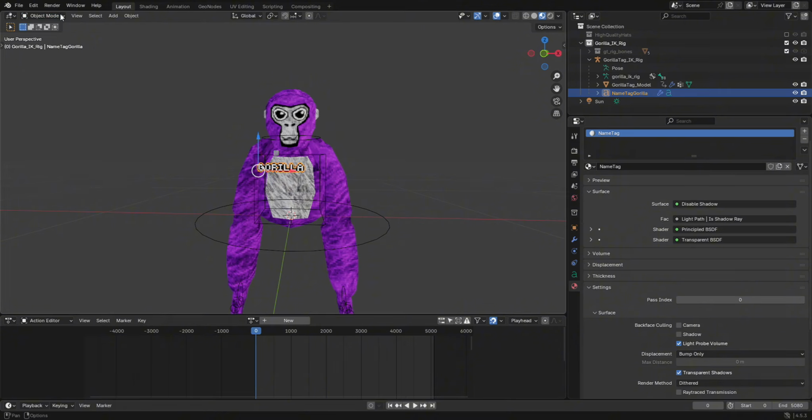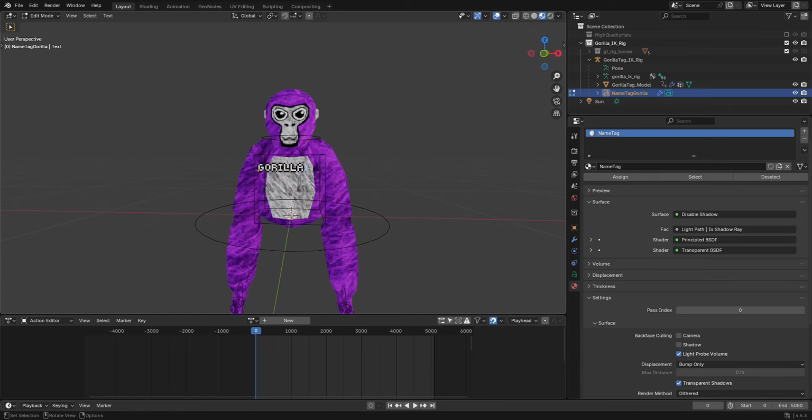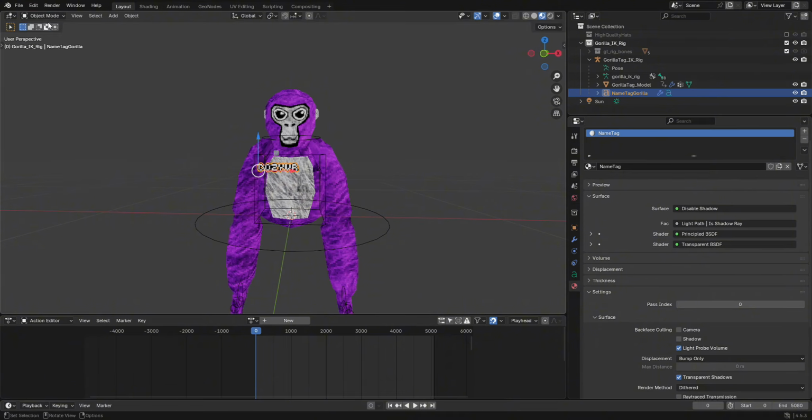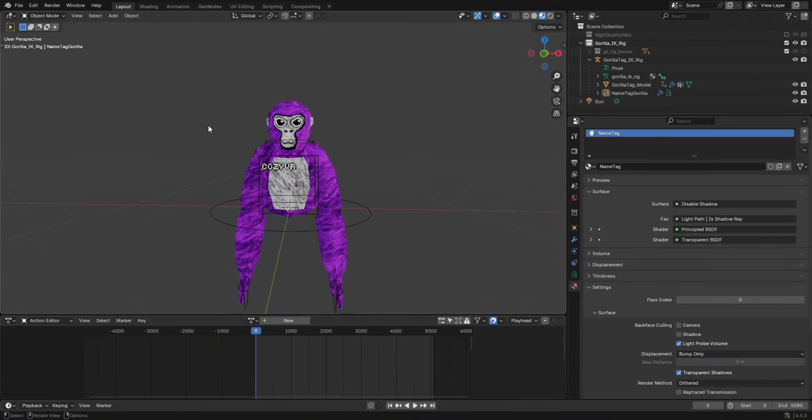Up here, we're going to click edit mode. Once you click on the gorilla's name, we're going to go to edit mode, and then you should have this little cursor thing. If you do, then you're doing it right. You delete those letters, and you add whatever you want the name for your gorilla to be. And then once you have your name, you're going to want to go back to object mode. And this is what you have so far.